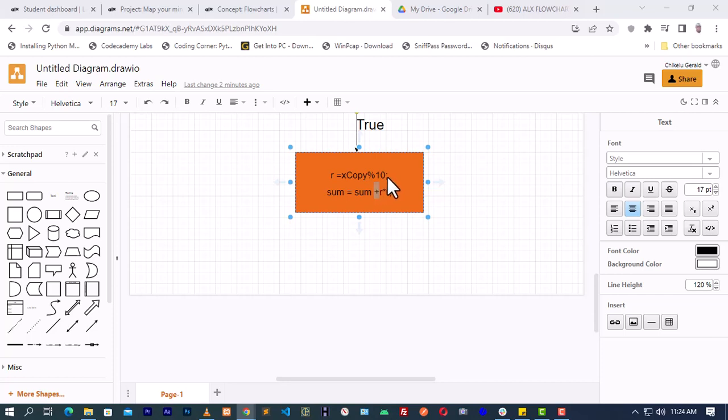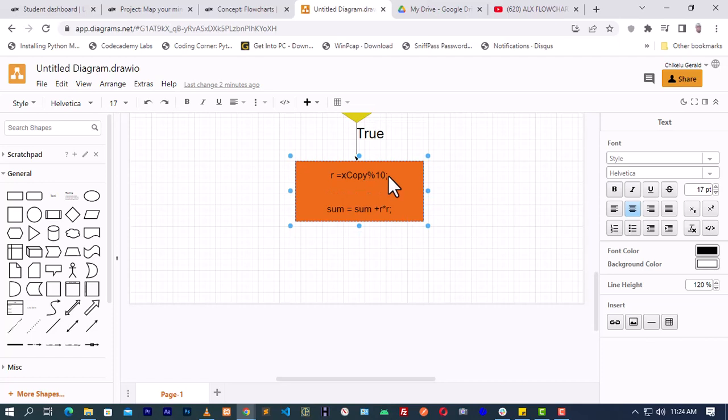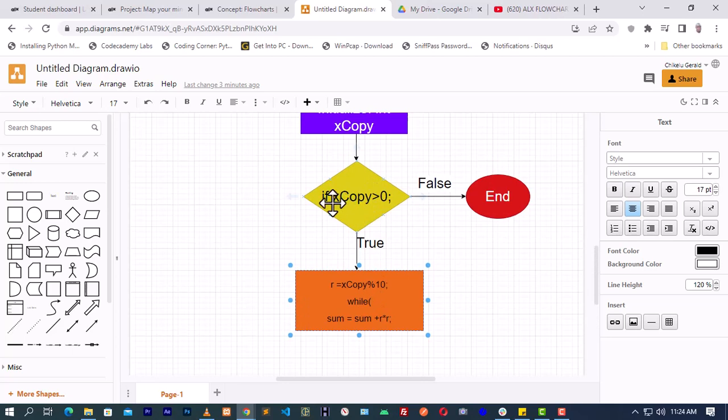So before we put this sum here, we need to enclose it in a while loop. So while the number, which is this x copy, I meant to say x copy, I cannot even type correctly, x copy, is greater than 0.